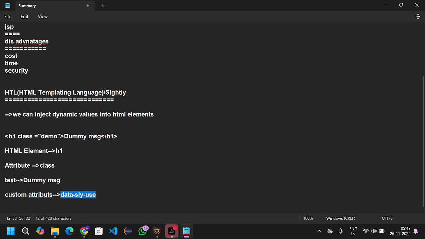So I hope this is clear. What does it mean by custom attribute? How can you identify the custom attribute? The custom attribute starts with data-sly-use. Not only use, you can mention any name, like author name, any name you can mention. This is the custom attribute. If you want to pass any custom attributes, we will use data-sly-, any name.